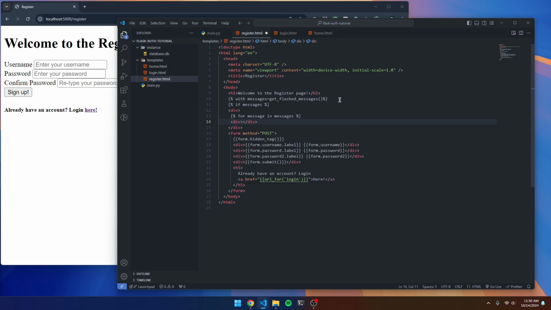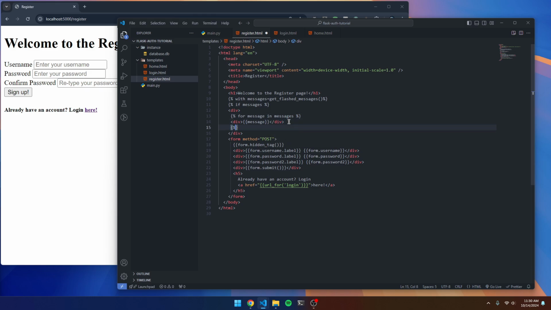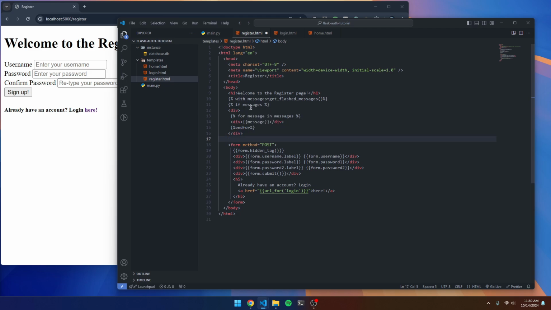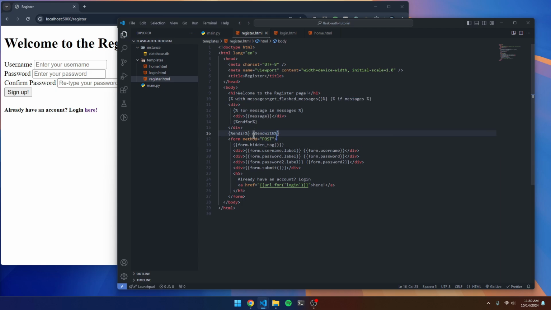Then we can put the message up. We can make a div, and we can put a message right here. Now under the div, let's actually close the end for, saying that we are stopping the for loop right here. And under this div, let's just end the with and the if. So let's do end if and end with. We save this. There we go.